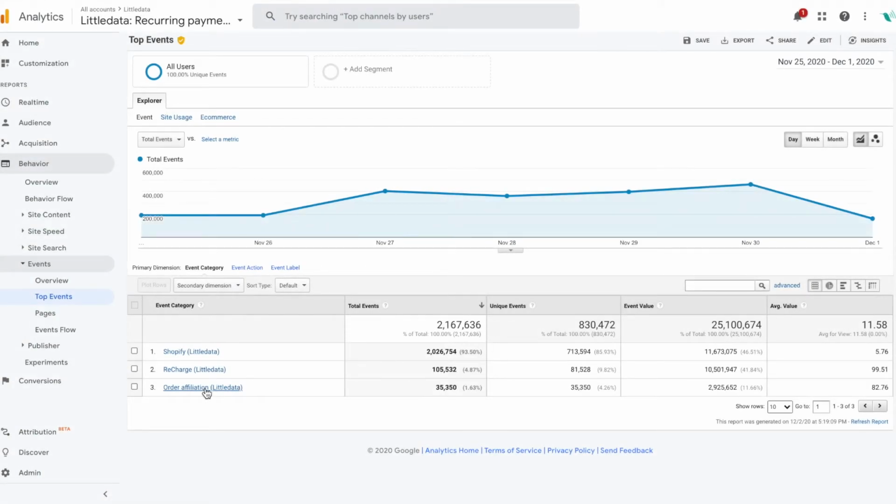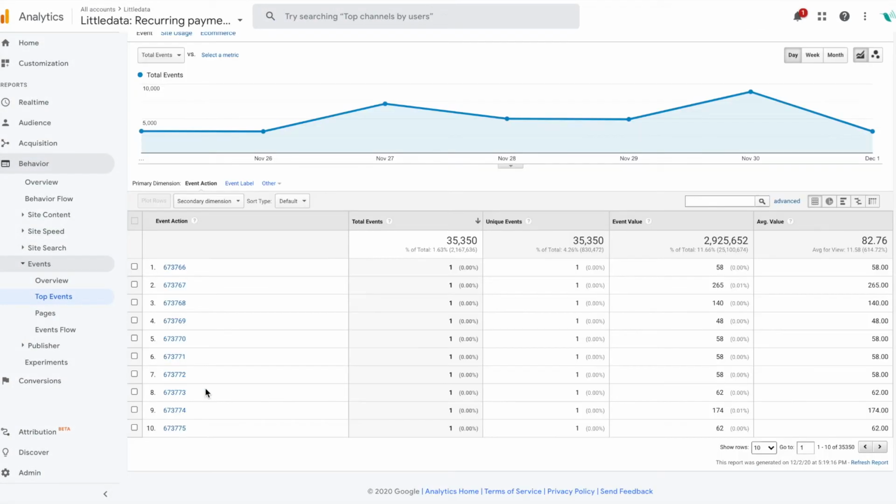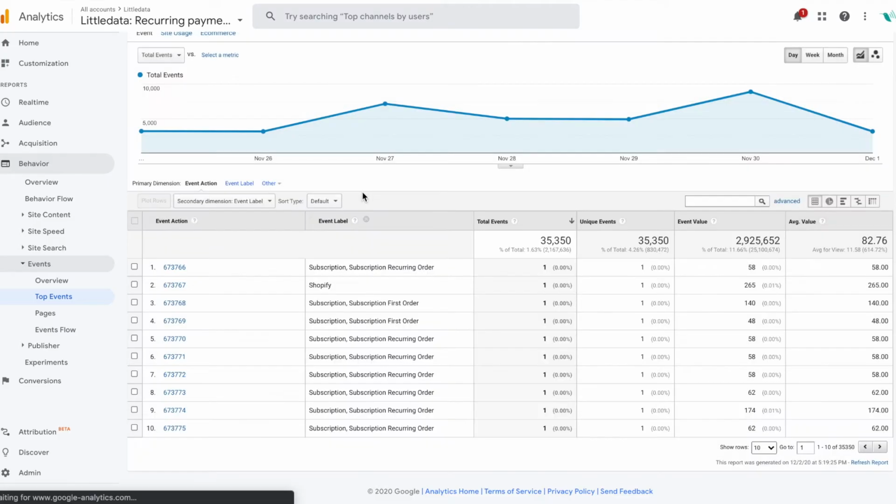The Order Affiliation Littledata event category tracks each Shopify order as an event action, with the e-commerce affiliation type as its event label.